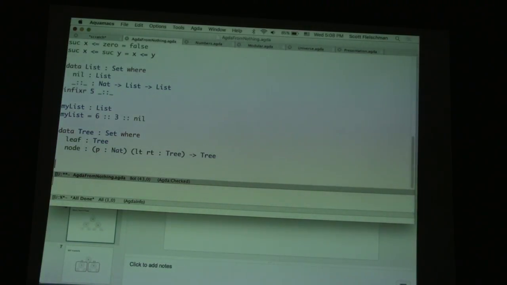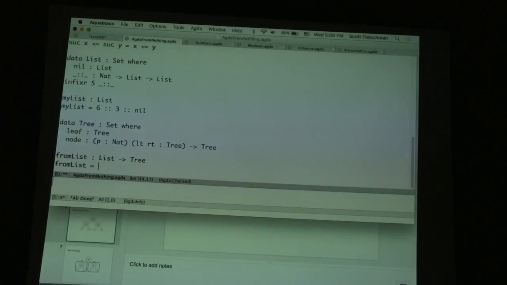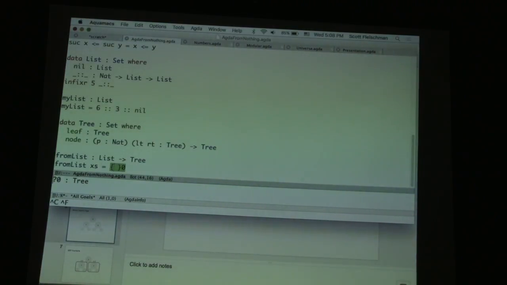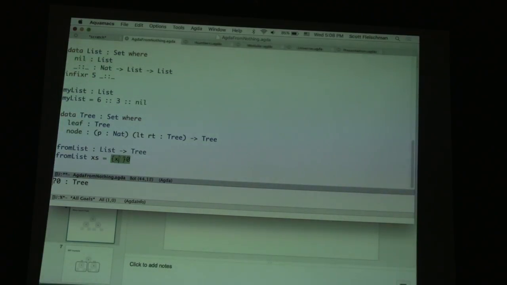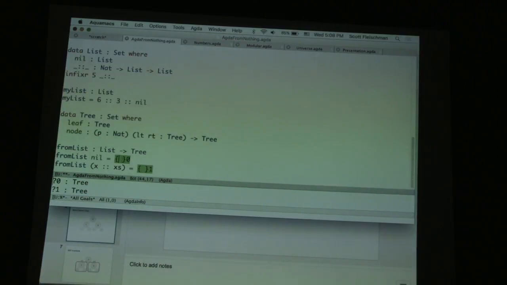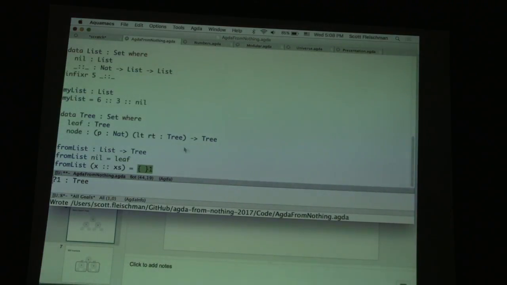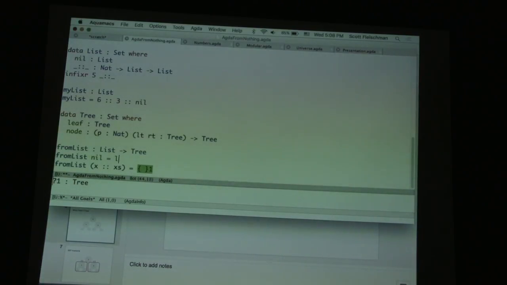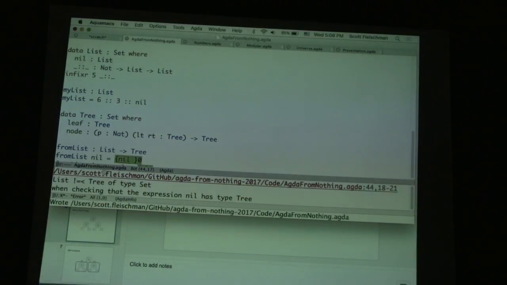So let us write from list. It takes a list of natural numbers and gives us a tree of them. You give it an argument like xs, and then if we case split, type in xs and control C to case split, then in the nil case, we'll just have a leaf, and control C, control space will fill it and type check that it's correct. So if I had a hole and typed in nil here, it's like, you're trying to add something that's a list data constructor, not a tree data constructor.